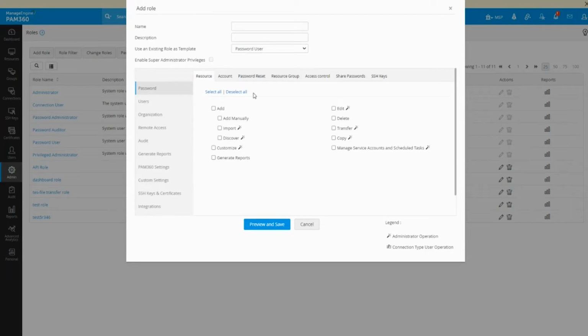However, if you want to create a role that has password user privileges, and apart from that, you want the user to add his own account or password, or edit, delete, or copy his own accounts and passwords, then you can create a custom role and assign it to the particular user. Here, it also goes through an approval workflow. Another administrator has to approve the role that you create, and once approval is done, you can associate the role with the end user.